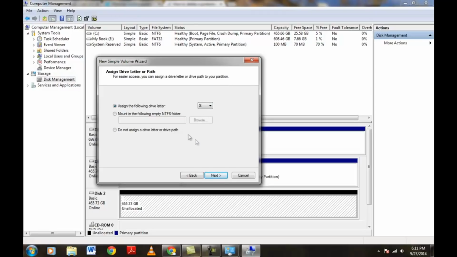Now, if you guys are a little bit more advanced, you can use some of these. Do not assign a letter to the drive path. You want to skip that. So again, assign the following drive letter, G. We're going to hit next.